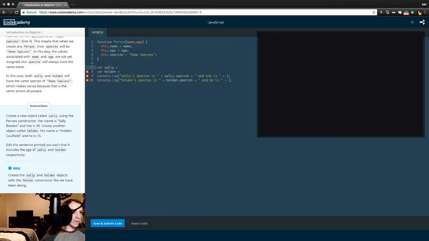You get the point. Hint: create Sally, Holden, person constructor, like we've been doing. You can make edits. The console log statement plus operator, print their ages, and other nonsense. Alright, what do we have? Function person, name, age. this.name equals name, this.age equals age, species Homo sapien, variable Sally, Holden, console log Sally's species is Sally.species, and she is plus blank, and I guess I throw in more info here after the plus. I'm not sure. We're going to complete their variables.